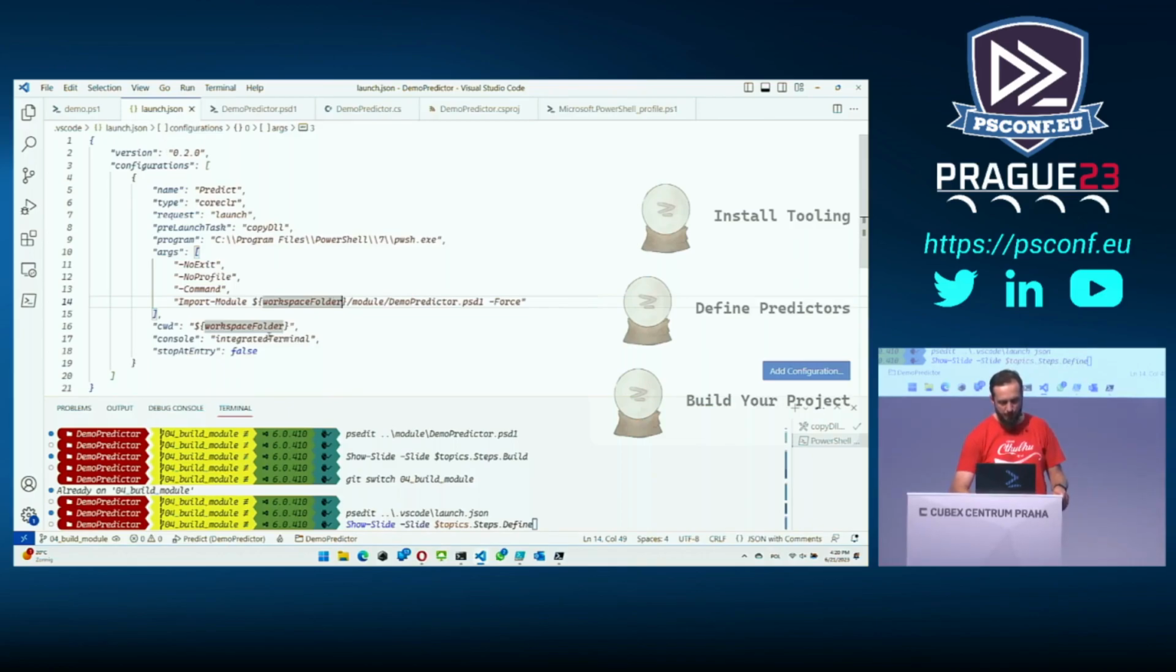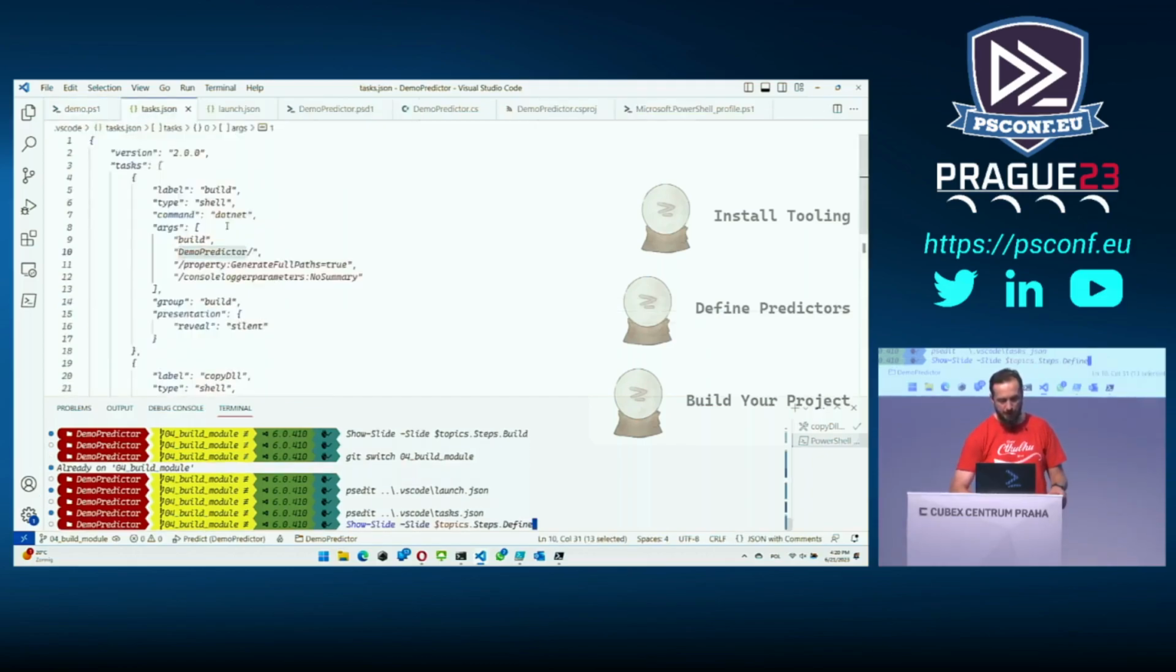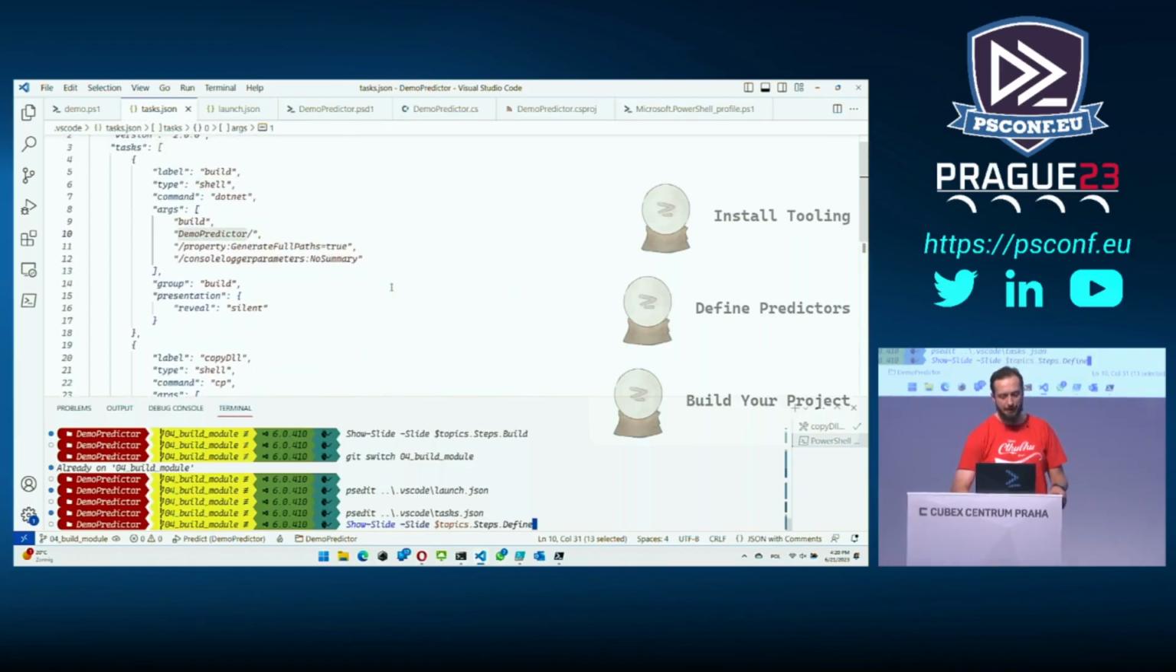Next to that, I'm relying on this copy DLL task, and there are probably better ways to do that, but I'm not smart enough to figure it out, so I decided to go the easy way. So I have a task which copies the DLL that I produced from the build task, and then another task is going to build the DLL for me, and that way I just have to rely on this copy DLL, which depends on the build. So it's like a chain of dependencies, so that when I press F5, it builds a new fresh DLL for me, and then copies it to the location where I expect it to be, and then I import the module, and I can start debugging it.